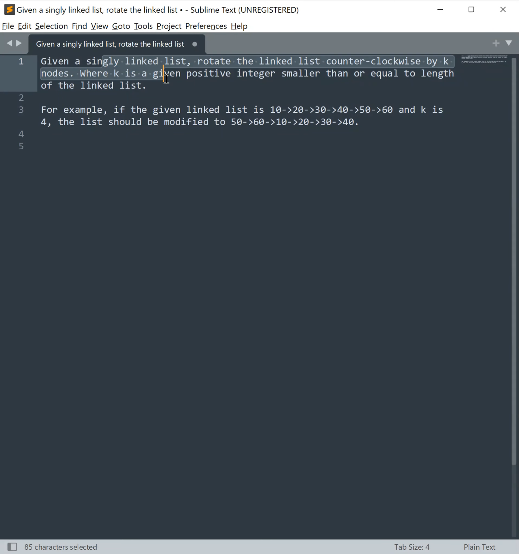Okay, so given a simply linked list, rotate the linked list counterclockwise by k nodes, where k is a given positive integer smaller than or equal to the length of the linked list. For example, if the given linked list is this, and k is 4, the list should be modified to this.